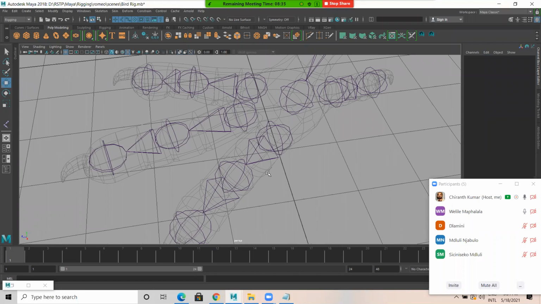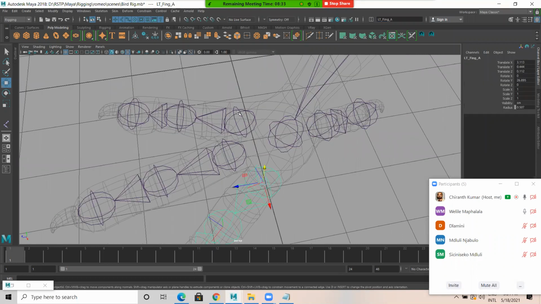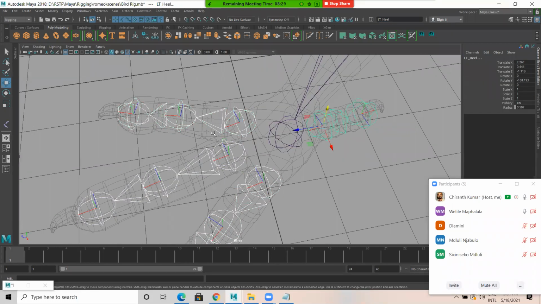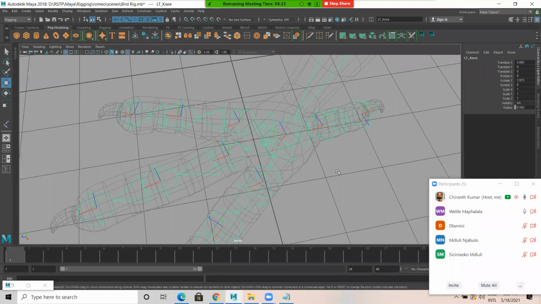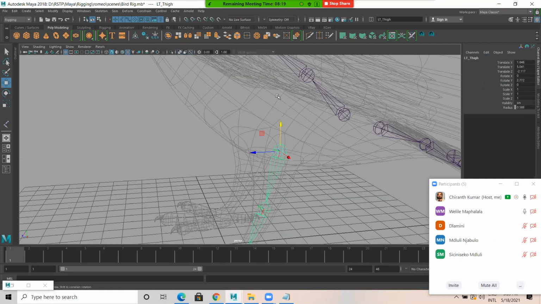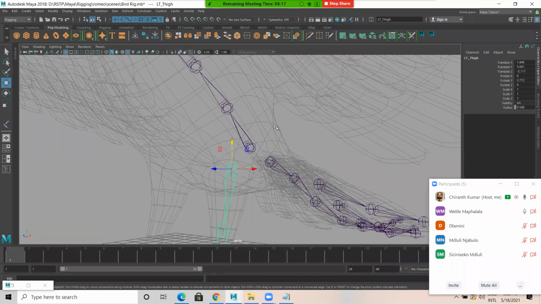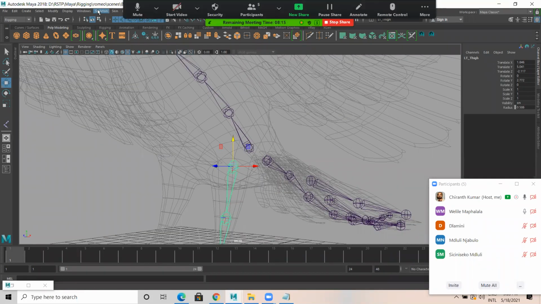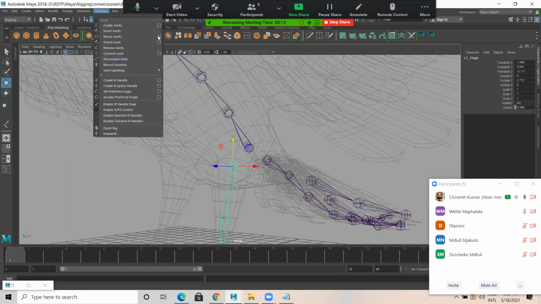So simple logic here, select these things. And all this should be child of the ball joint. Select this and this, press P. Parenting is done. Now, this should be child of the other joint. So before that, I select this. I need to mirror this under skeleton, mirror joint.